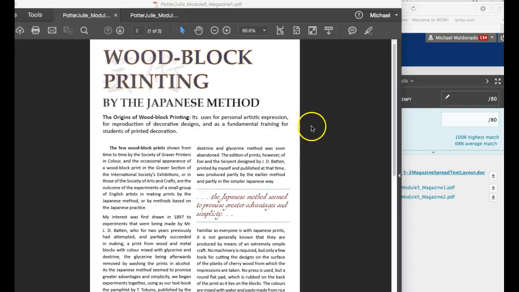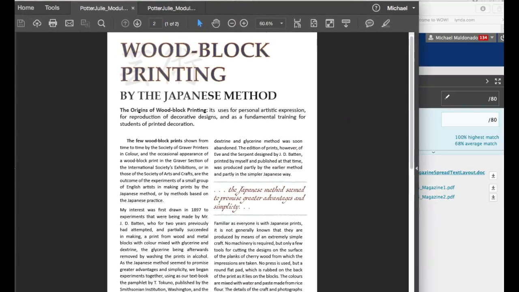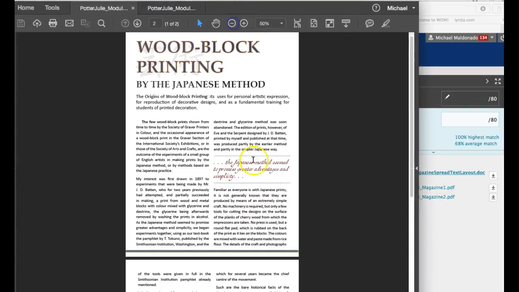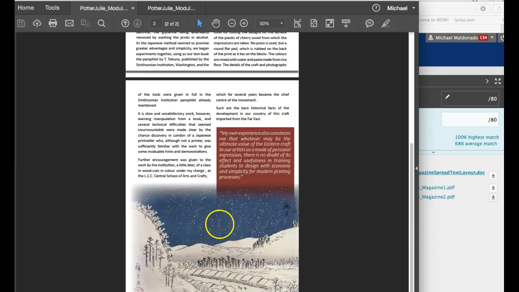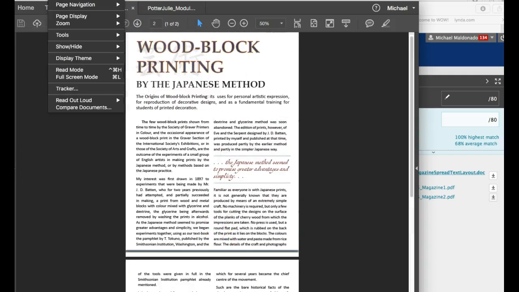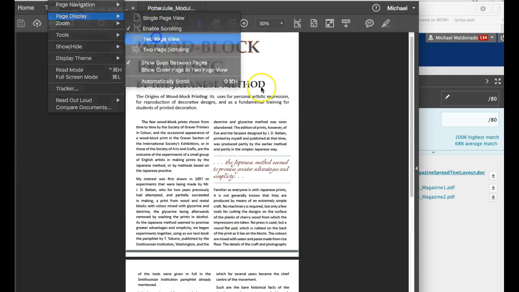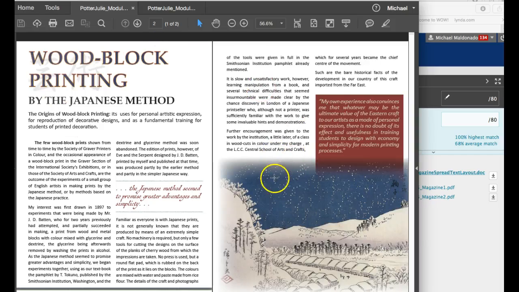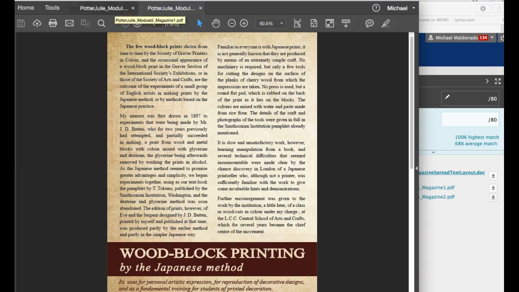Hi, Julie. Question. Did you set this up in spreads in InDesign? Because right now I'm in the PDF and I've got two separate pages, but it's not a spread. So see what I have to do. I have to go up to View, Page Display, and say two-page spread in order to see it in a spread. So that's indicating that you didn't set this up in spreads in InDesign. So let me know. If you did, there's a little glitch somewhere.